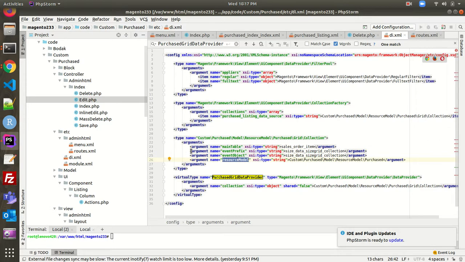Whatever name you are giving over here, just give that name only. Don't experiment with the names. Whatever two names you're giving, both the names should be similar, and this is the resource model from where we are going to use that. And the last one is the virtual type, that is the grid data provider, and from where we are getting this one. Okay, now let me go to the model.